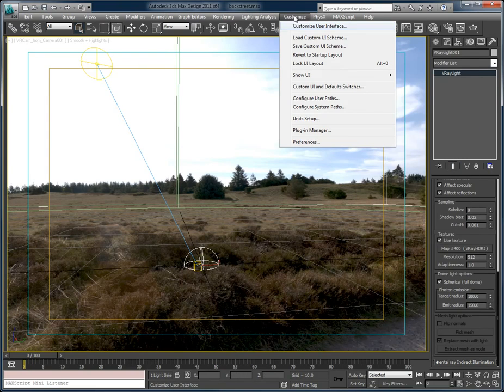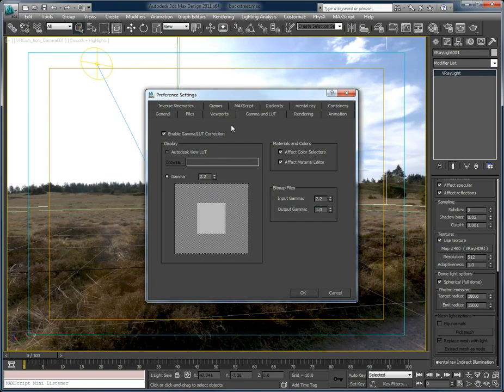Here in my preferences, I have my gamma set to 2.2 and output is 1, input's 2.2, so every texture that comes in at 2.2. And then when I save out, so I don't double gamma, it's set to 1, and both these are ticked.